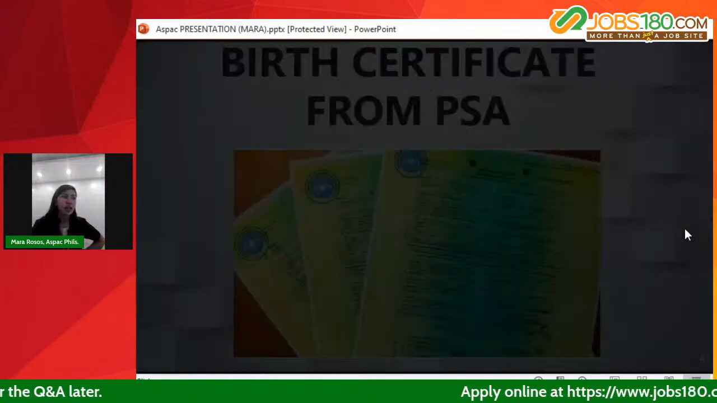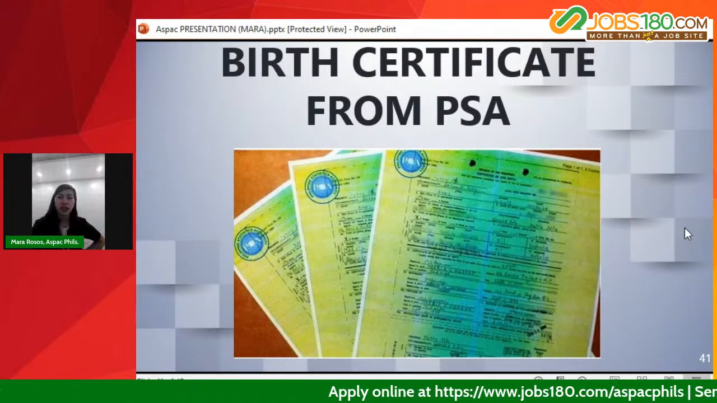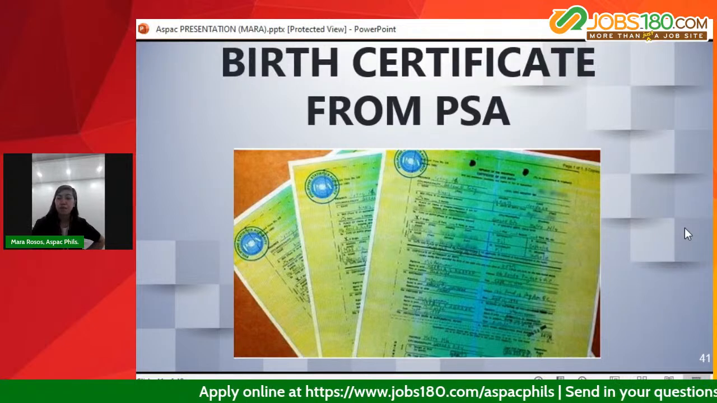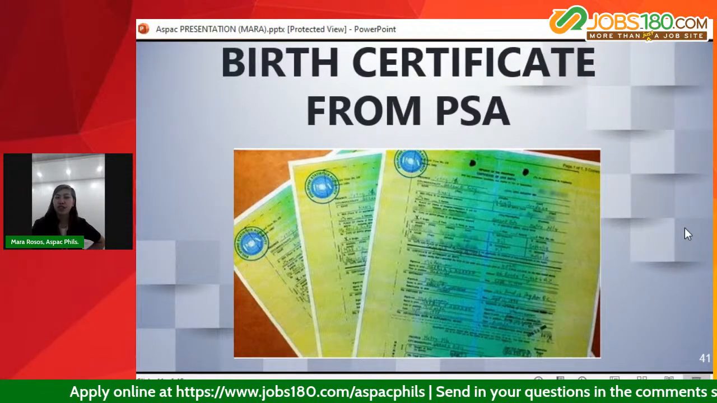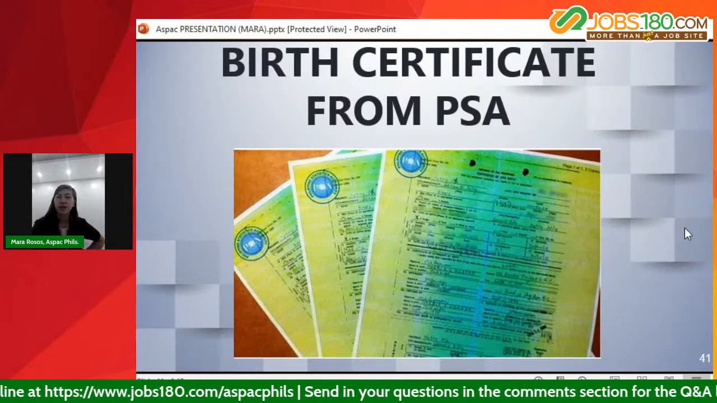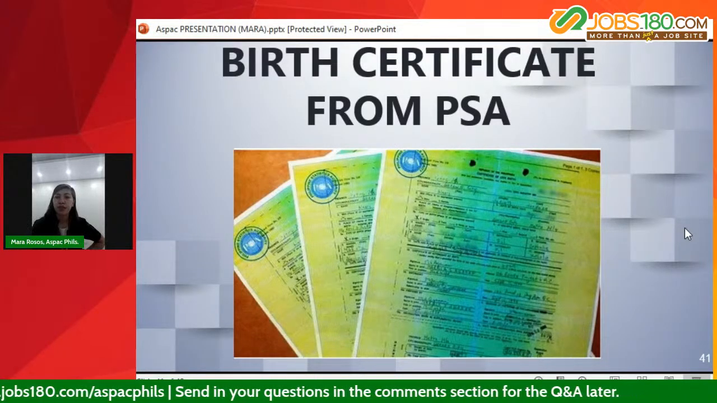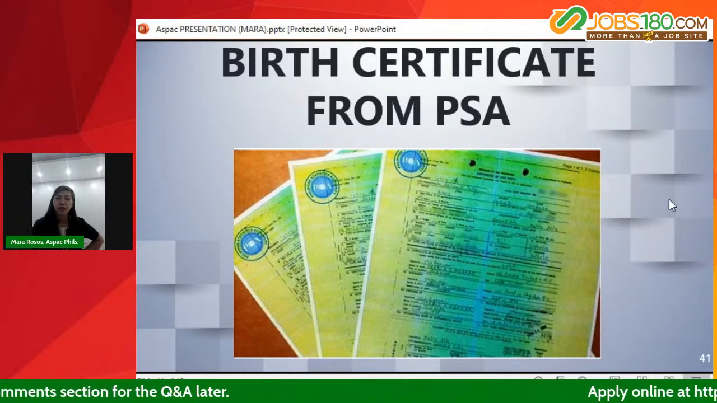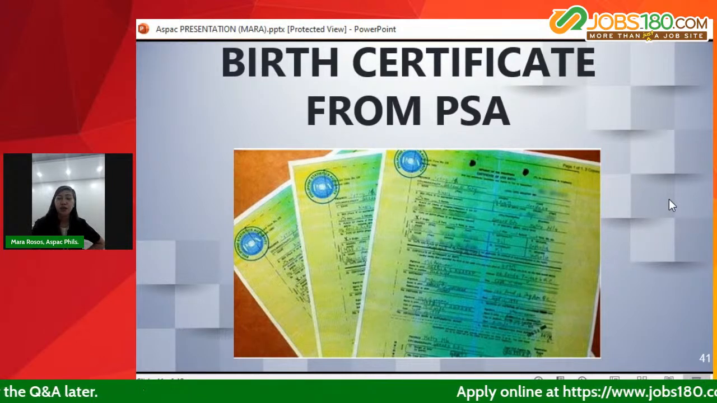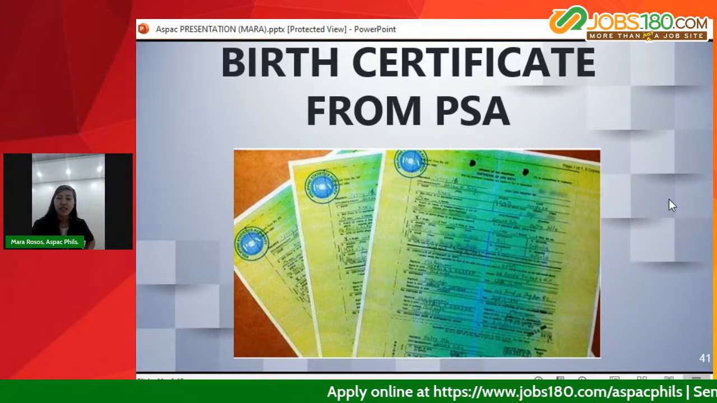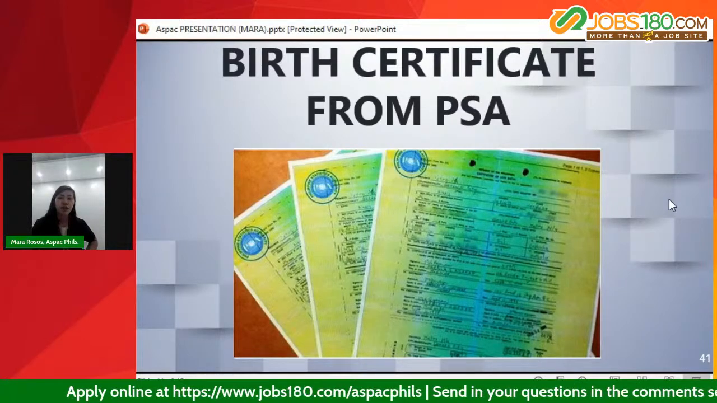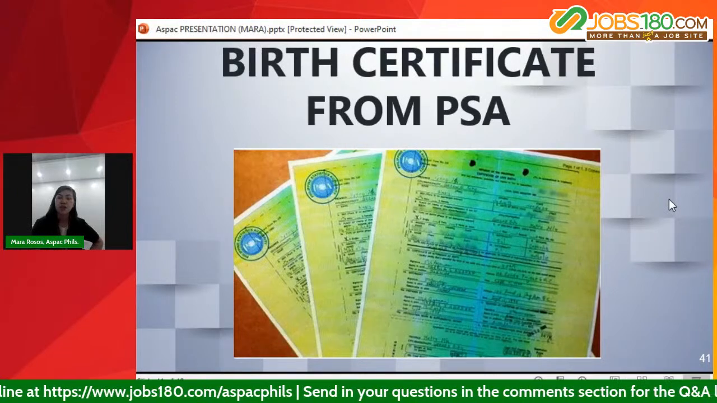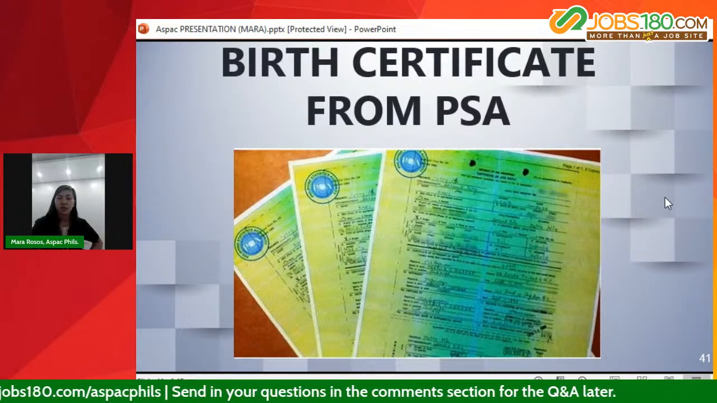Next po is the birth certificate from PSA. So, dati, birth certificate from NSO. So, ngayon, mas humingi po kami from PSA. And what is a birth certificate? This is a vital record that establishes the birth of a child. So it is an official form that gives details on the time and place of a person's birth, and his or her name, sex, mother's name, and usually father's name.